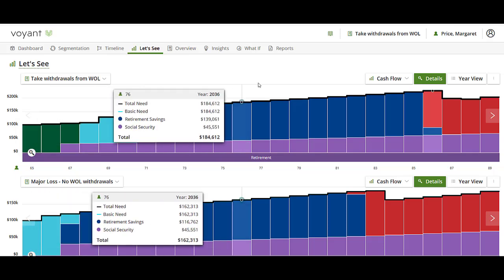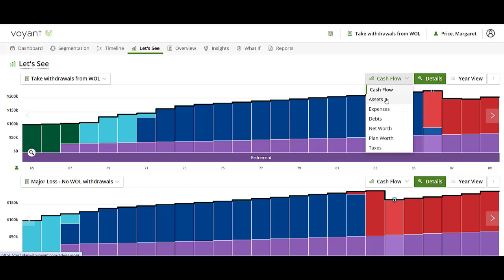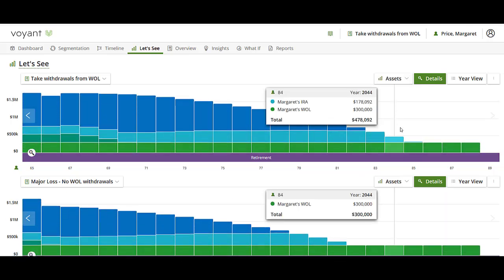I hope that this was helpful. You can also compare and contrast your assets charts to show your clients how much longer their assets are able to last in the plan.